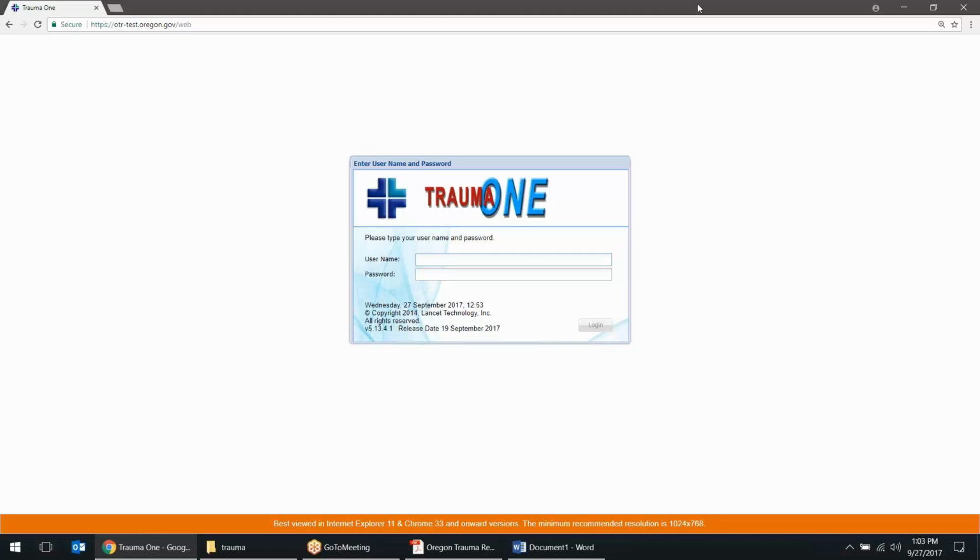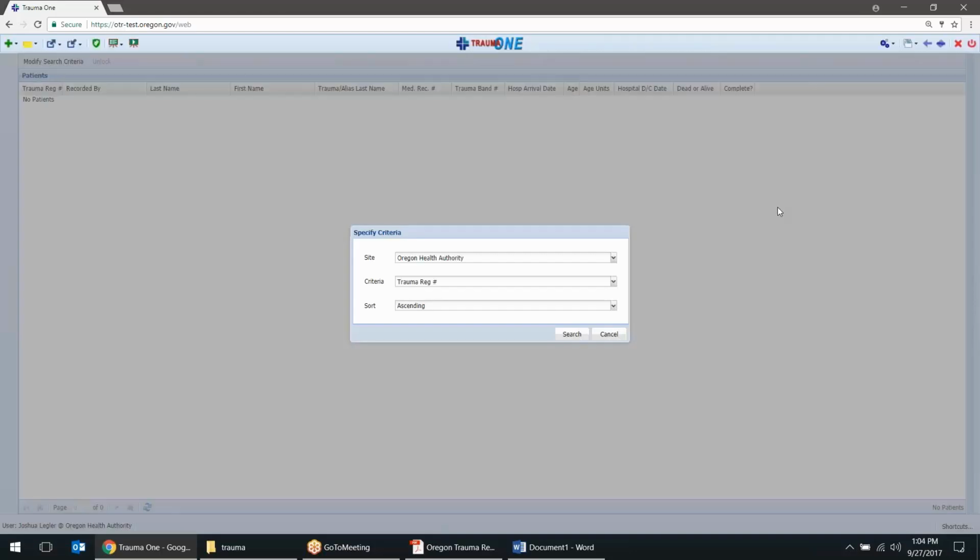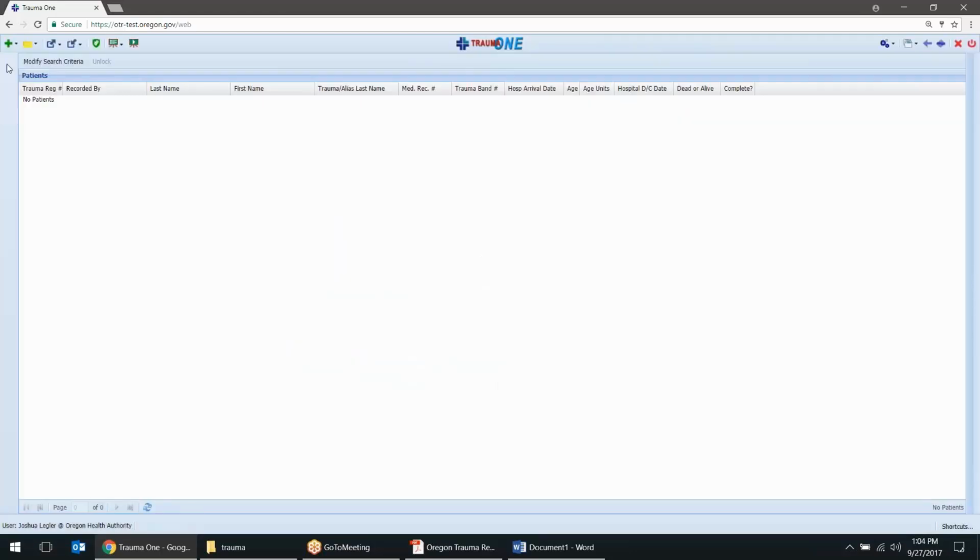Once you import the information from a patient care report, you still have full capabilities to make edits to that information if there's something that you need to correct. Okay, so I'm going to start out by logging into the system. And I'm going to start a new patient record.